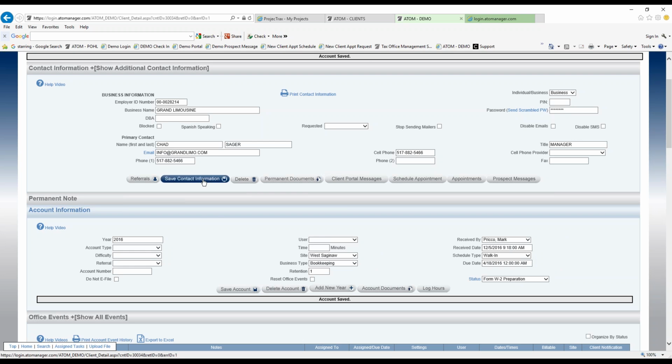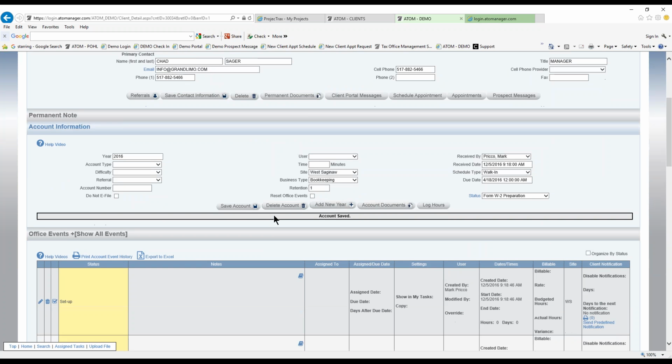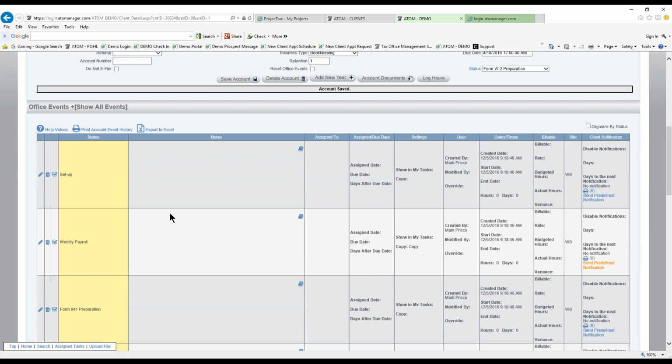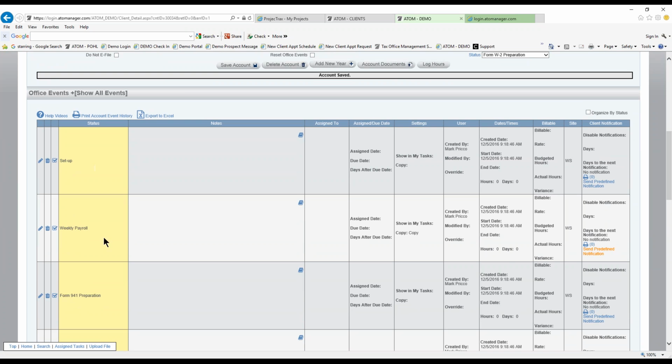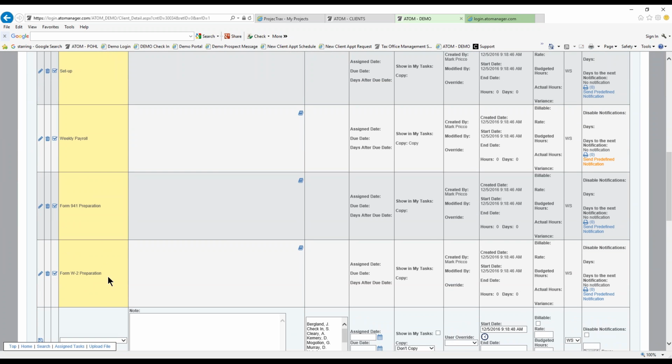So now I've just created for the client Grand Limousine a new business type bookkeeping. So now Grand Limousine is both a tax client and now a bookkeeping client. And as you see, the office events were automatically created. So I have one called Setup, Weekly Payroll, Form 941 Preparation, and Form W2 Preparation.